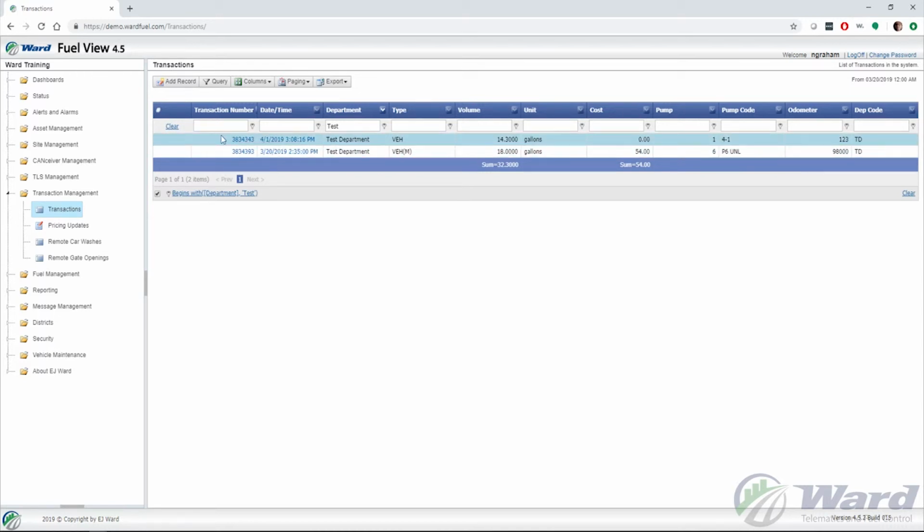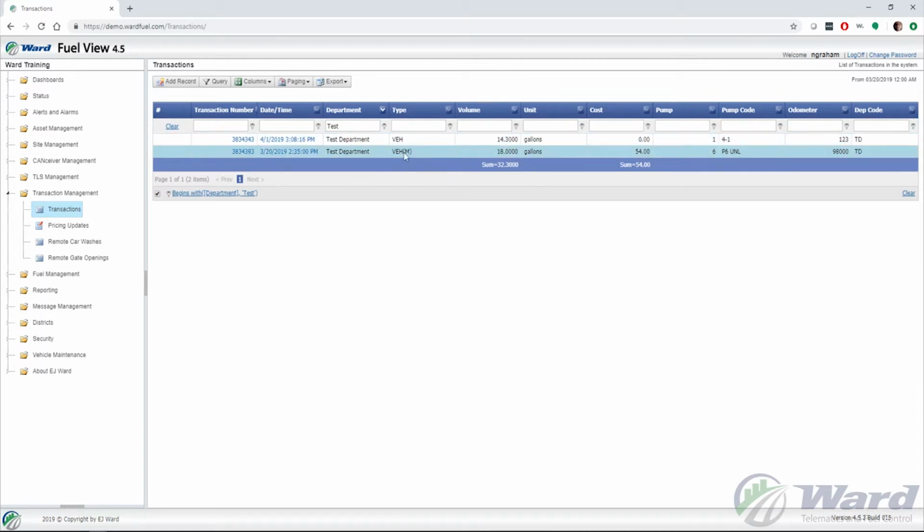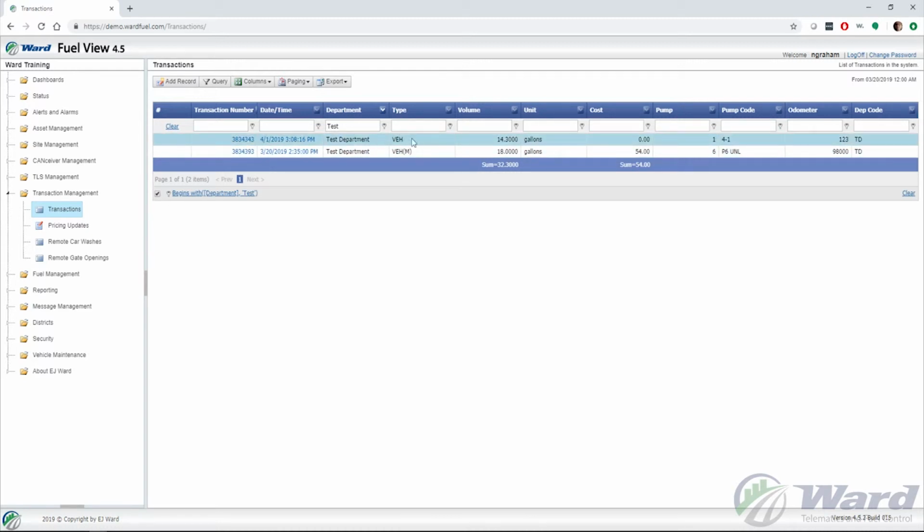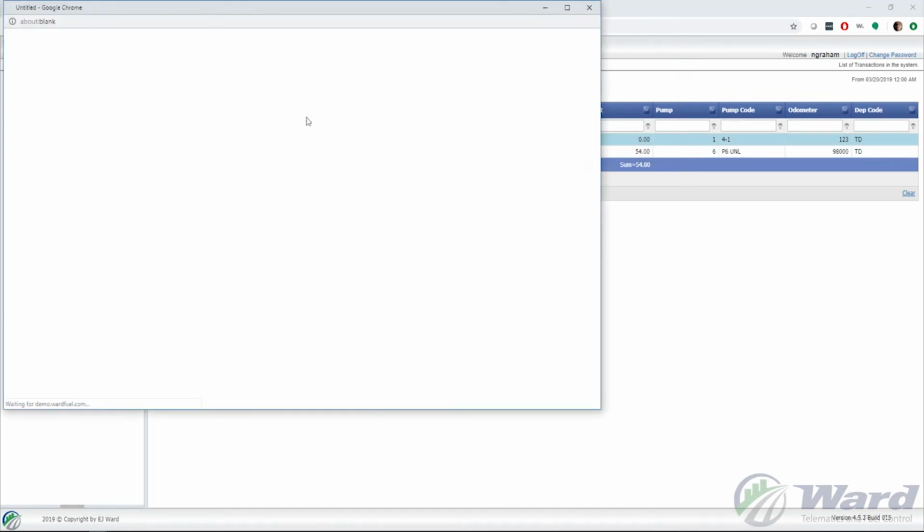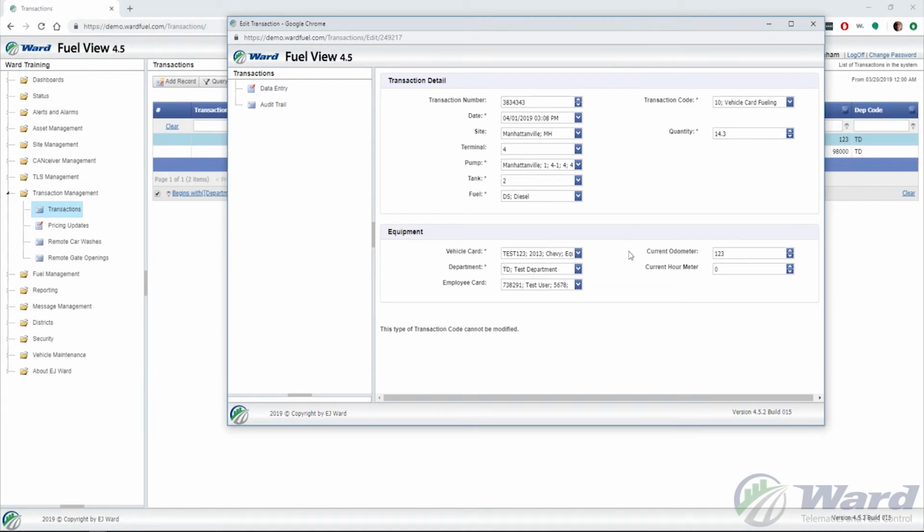So this one up here, we have as a vehicle type. So here, if you look at the type, you have the M in parentheses. That means it was a manual transaction. This transaction up here was an automatic transaction that came in, and we cannot edit it. We can only view it. So we can only edit our manual transactions. If we come into the date and time here, we can't edit anything.